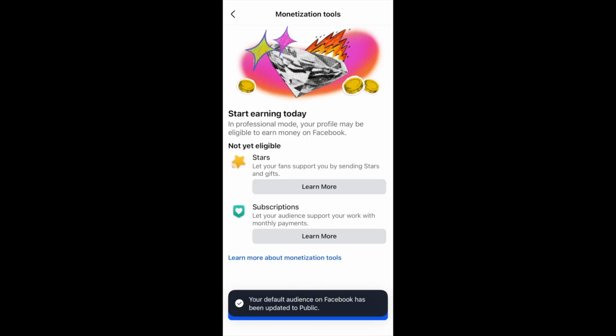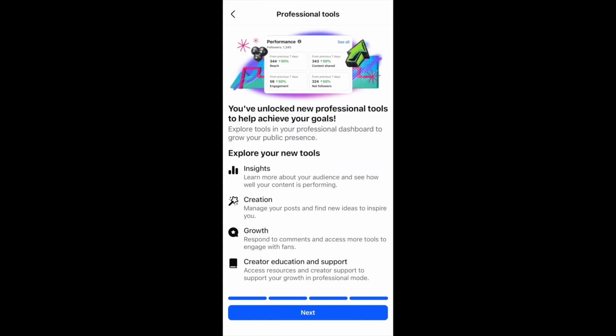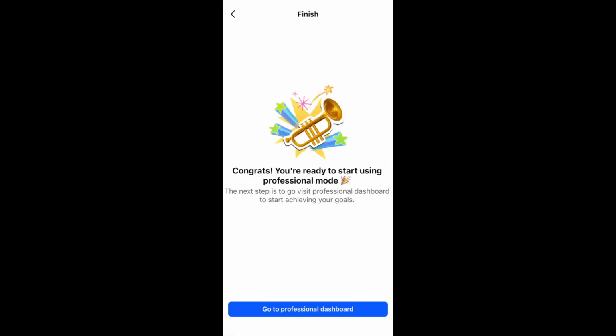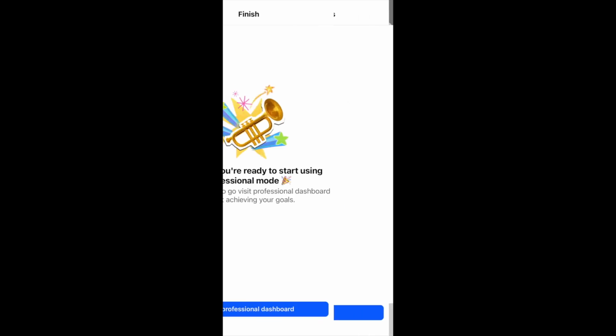Here you can read about the monetization tools of a professional account. Click Next, then click Next. Now click Go to Professional Dashboard.